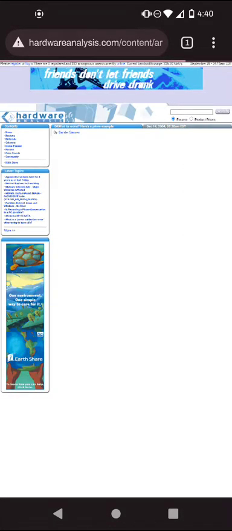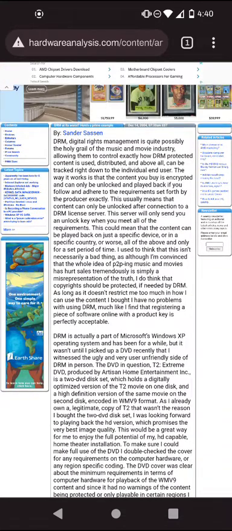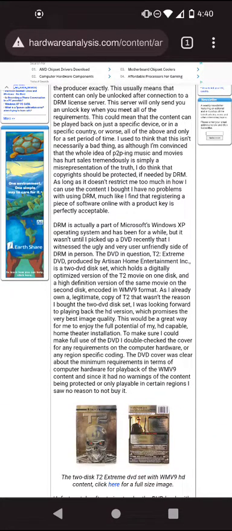Here's an article written by Sander Sasson. It's very long, so I'm going to speed skip down to where it says DRM is actually part of the Microsoft Windows XP operating system and has been for a while, but it wasn't until I picked up a DVD recently that I witnessed the ugly and very user-unfriendly side of DRM in person.